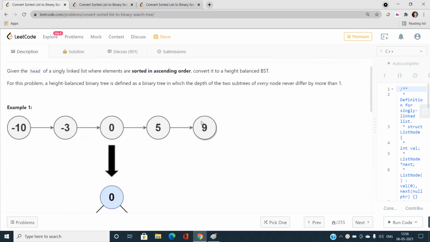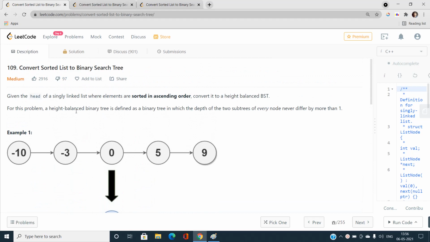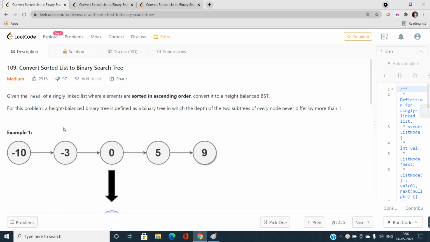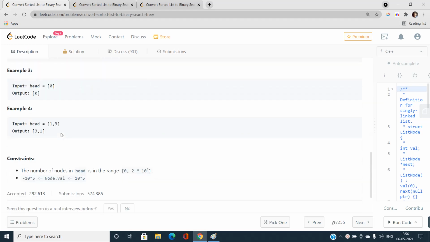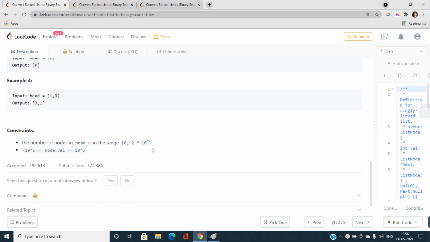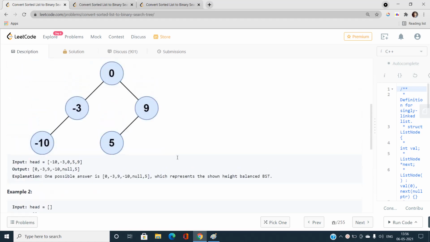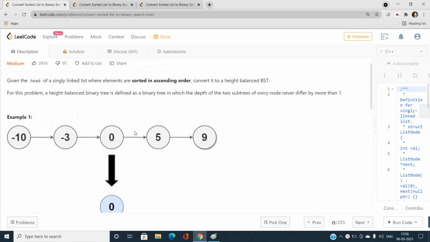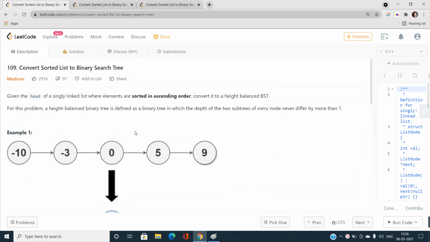Now we will have to find, so what we have to find? Let us look over that. We have to basically convert into height balanced BST. Okay. Look over the constraints like number of nodes can vary up to 2 into 10 power 4, and the node values lie up to this. So we will think for O of n solution or O of n log n solution. Okay. So let's move further to understand this problem with the help of examples, and we will find out the best solution for this problem.